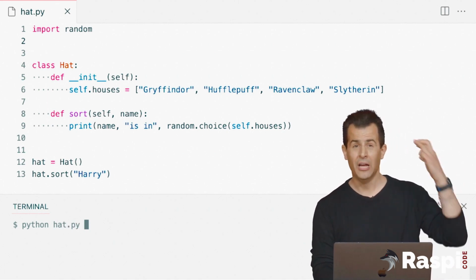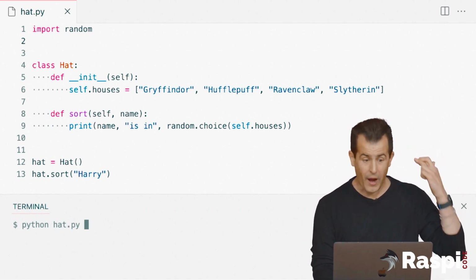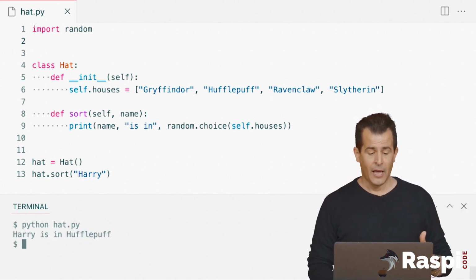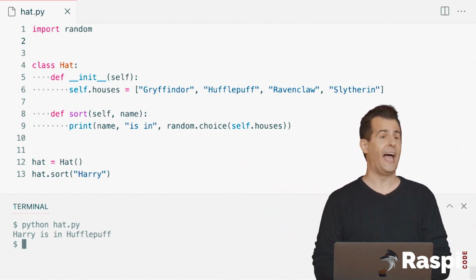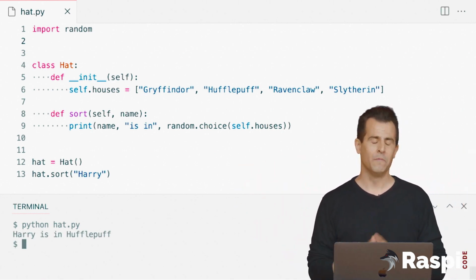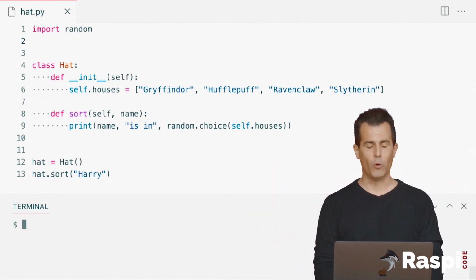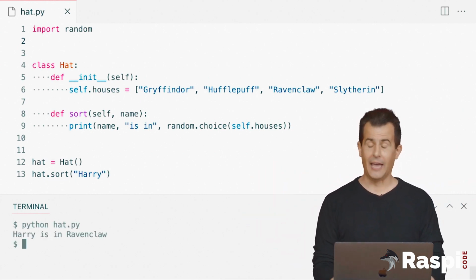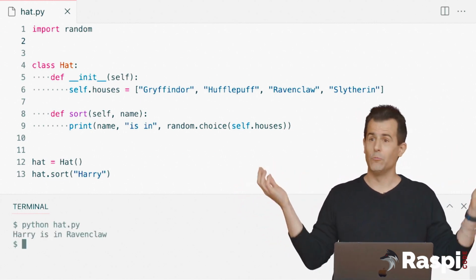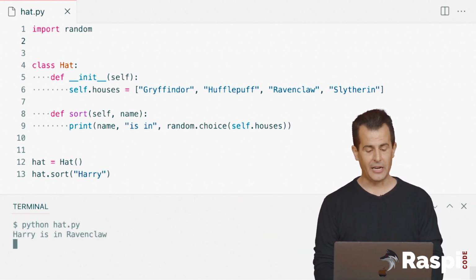python hat.py, crossing my fingers, seeing where Harry is going to end up. And OK, Harry, as of now, is officially in Hufflepuff, despite everything you've read or seen. Well, let's run this again. Let me clear my window and run python hat.py. And now he's in Ravenclaw. That's consistent with using random. Let's clear that and run it again.